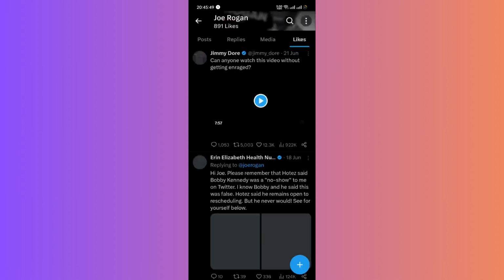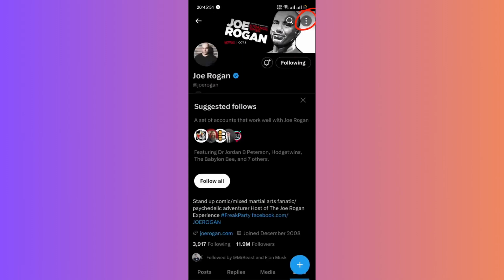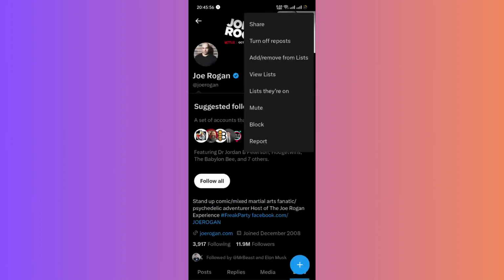For a more personalized touch, hit the three dots on the top right. Here, you can customize your relationship with this person. Block, mute, report. The power is in your hands. You can even share their profile, view their lists, or message them if their DMs are open.